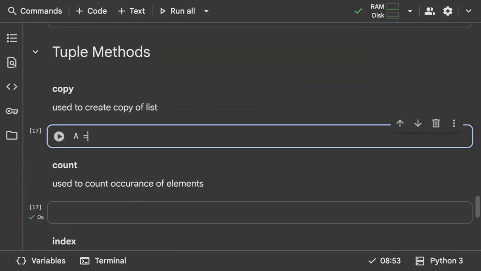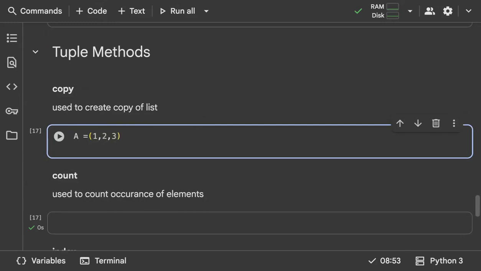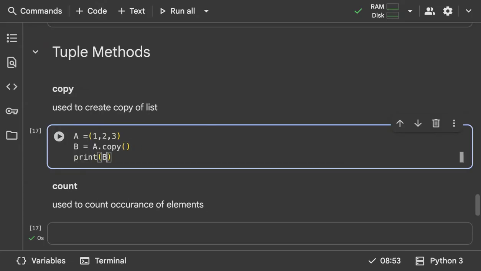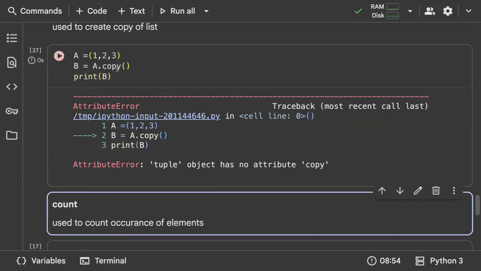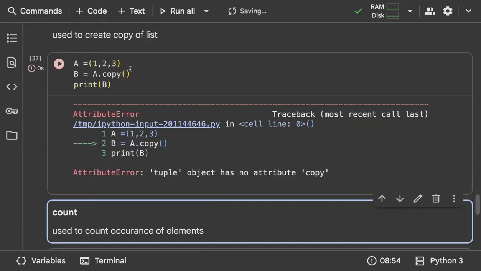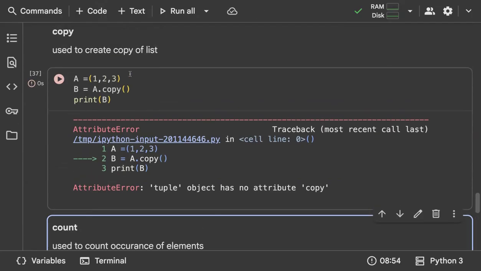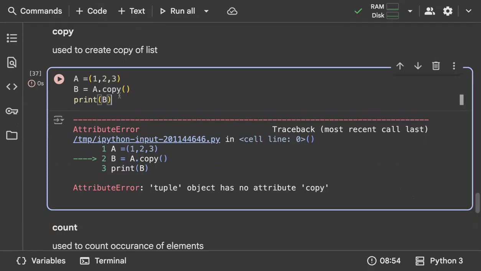Let's say you already have a tuple and you want to create a copy of it. You can just use b is equal to a dot copy. Copy means creating a duplicate copy of your original data. You know why it's not working? Tuple object has no attribute copy. Again, because of this immutability, adding, changing, deleting is not possible in a tuple. That's the reason copy is not working, because of its immutable nature.